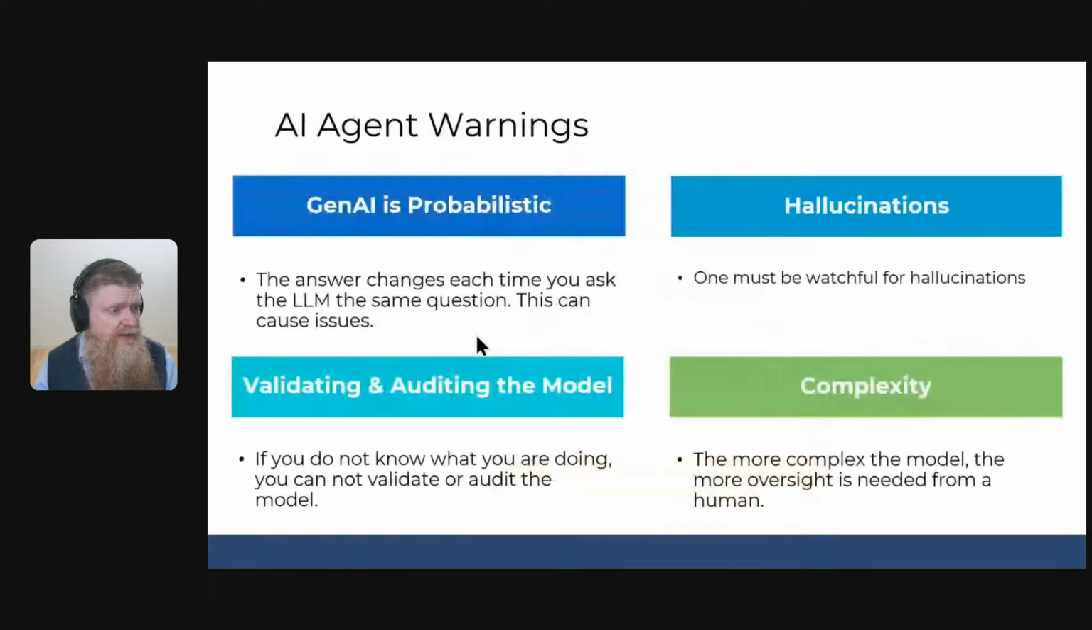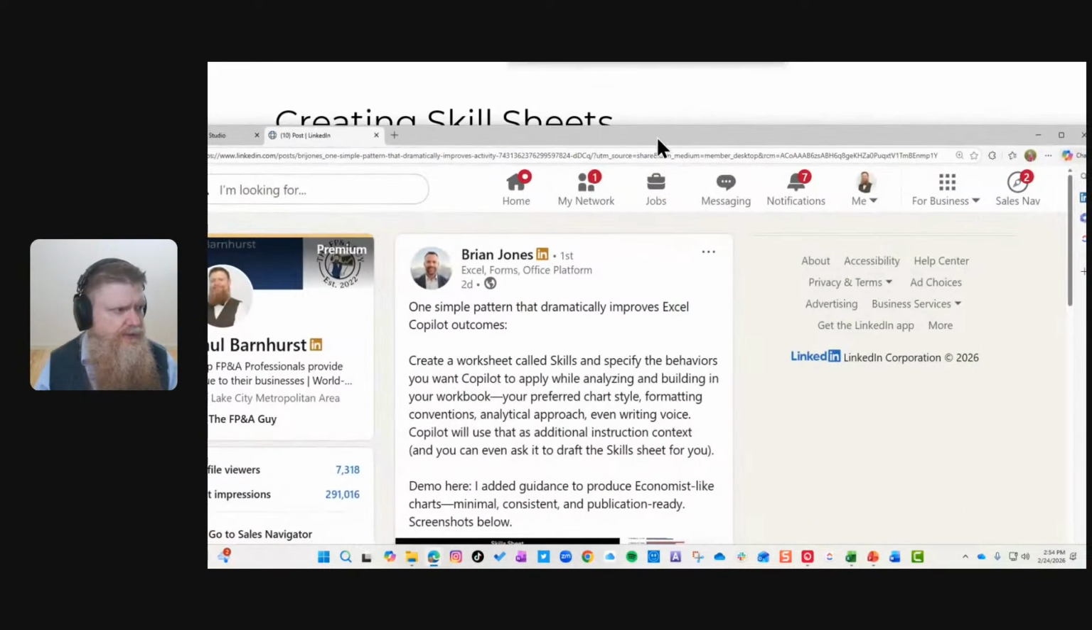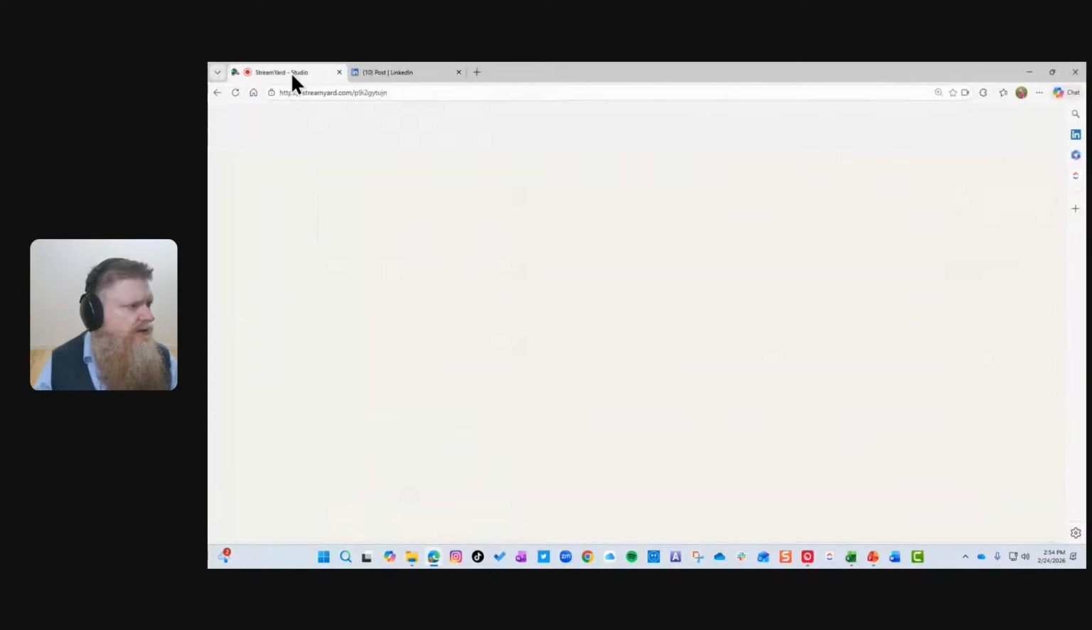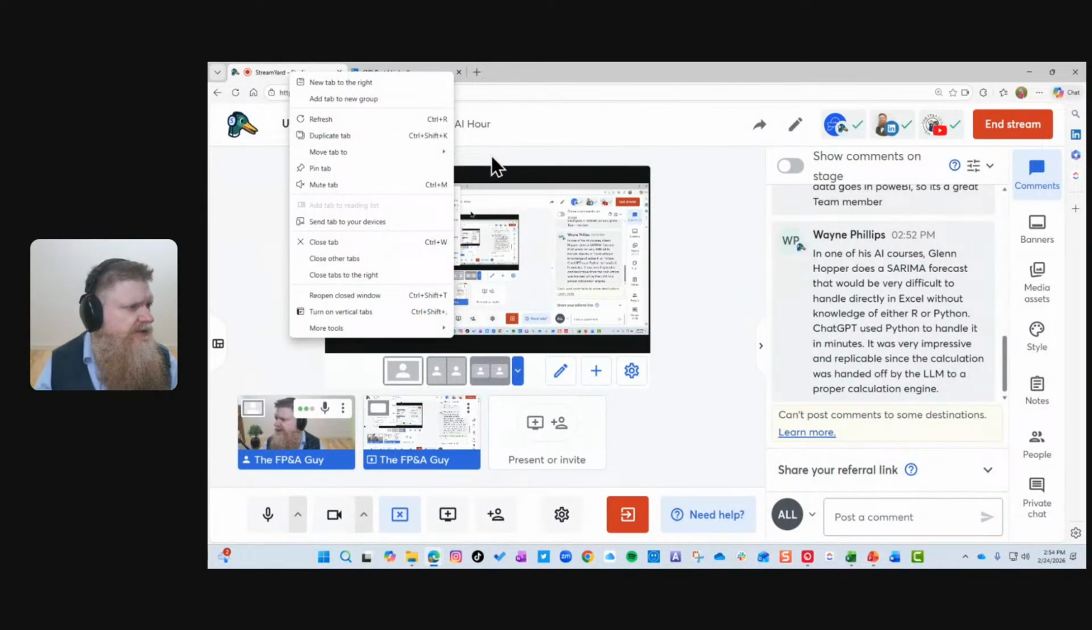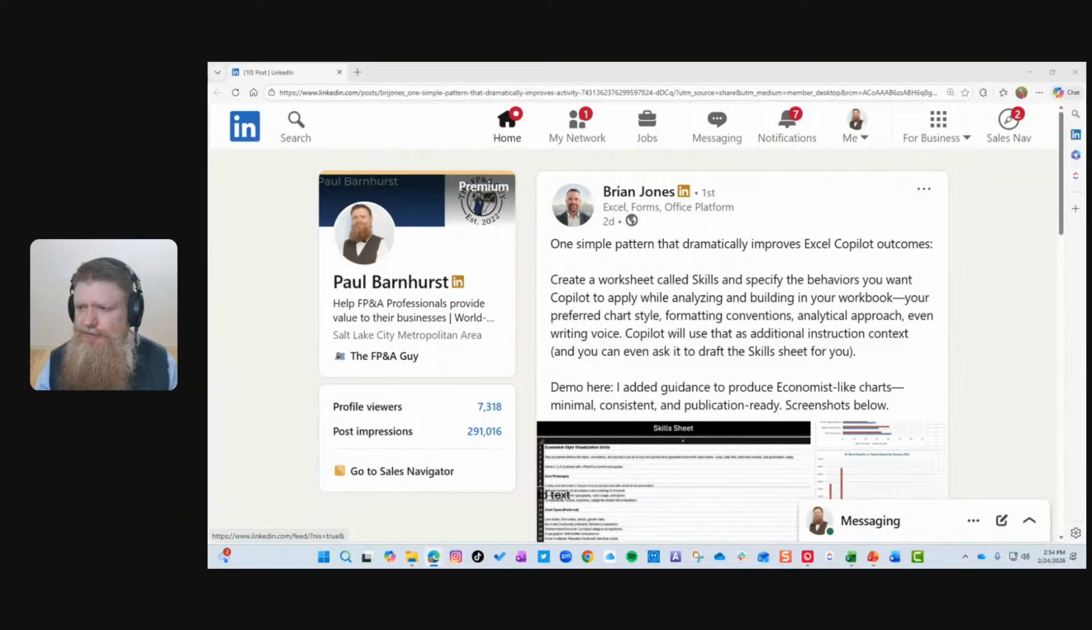And then here's something I recommend. If you're using Copilot or you're using Excel in general, I think even with Claude, if anyone knows who Brian Jones is, I'm actually going to go to the post, so it'll be a little easier to read. I can enlarge it on my screen. Give me just 1 minute here. Sorry, I got to switch. So they're on separate windows.